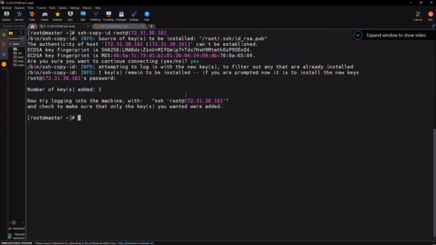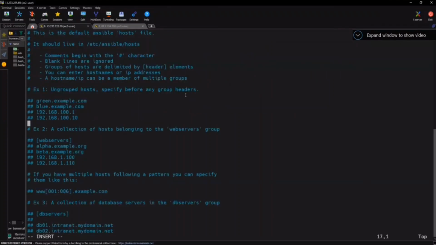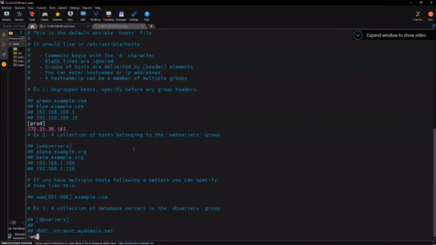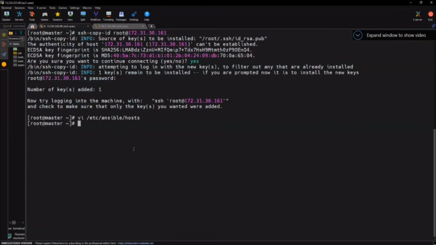Okay, vi /etc/ansible/hosts. So here we just go and give. You can give with the group also. You can give with directly also, no problem. Okay. After this, completed or not set up?